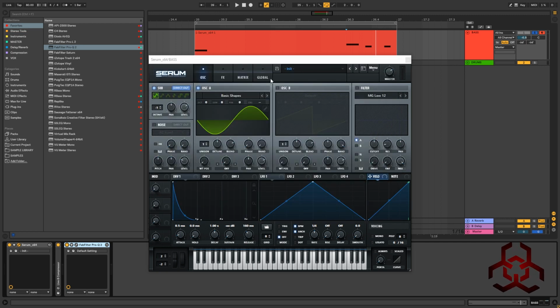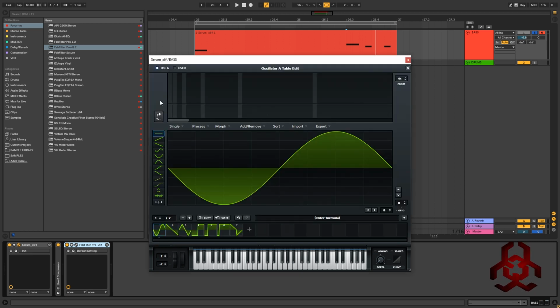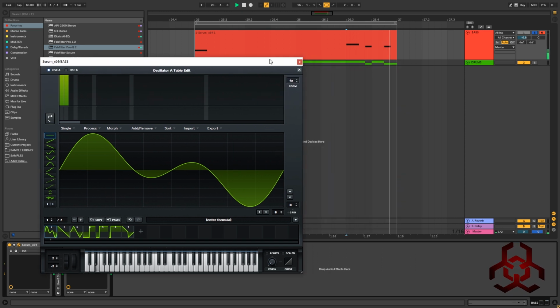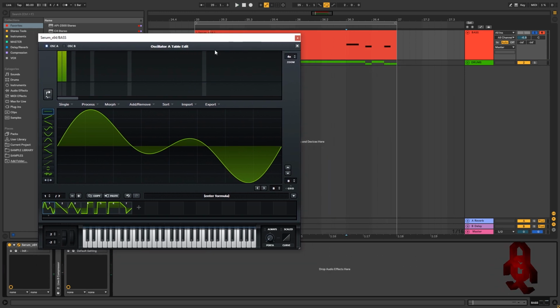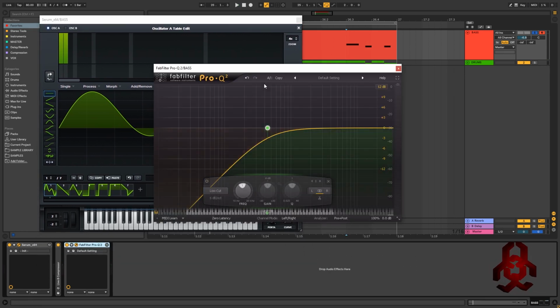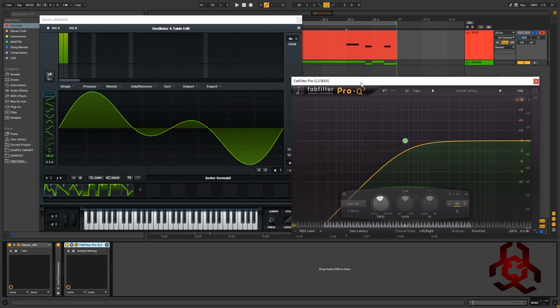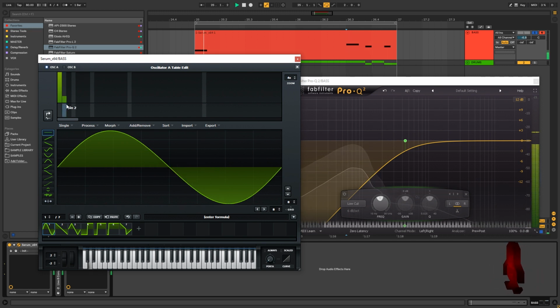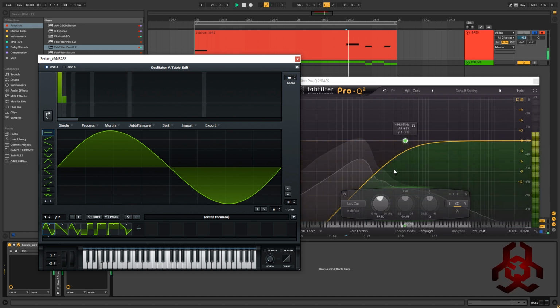So what we're going to do is head over to our Serum and open this table editor. So what this does at the top is adds extra harmonics, and each one of the grayed out ones is the octaves. So the second one, if we add that, we can see it's adding quite a lot of the next octave up. We don't want too much. So we're just going to bring that down to about 20%. Just adds a little bit more into this area.